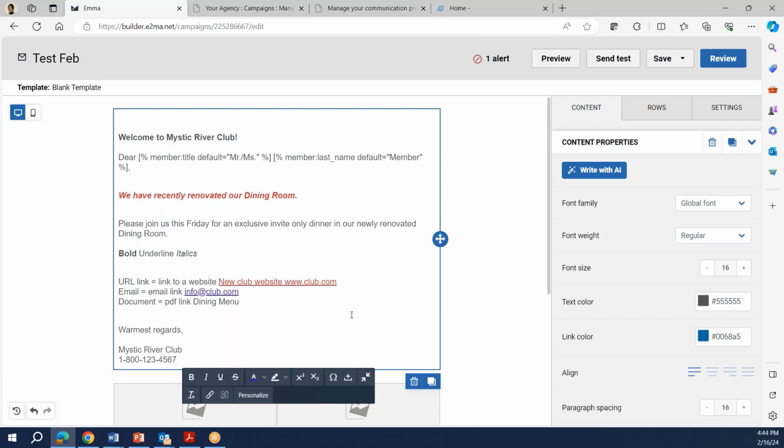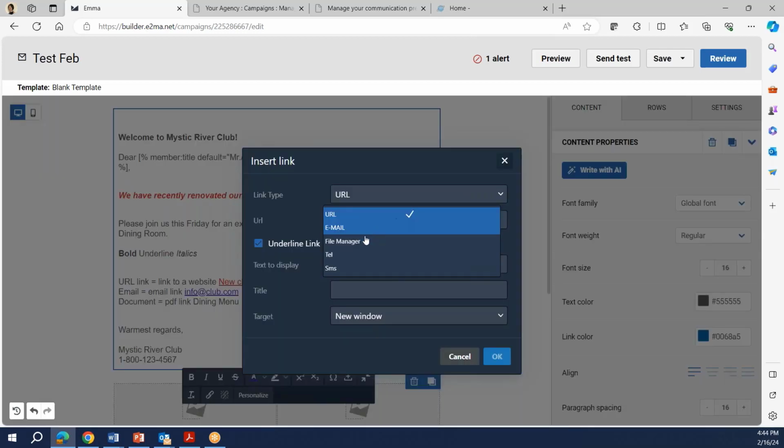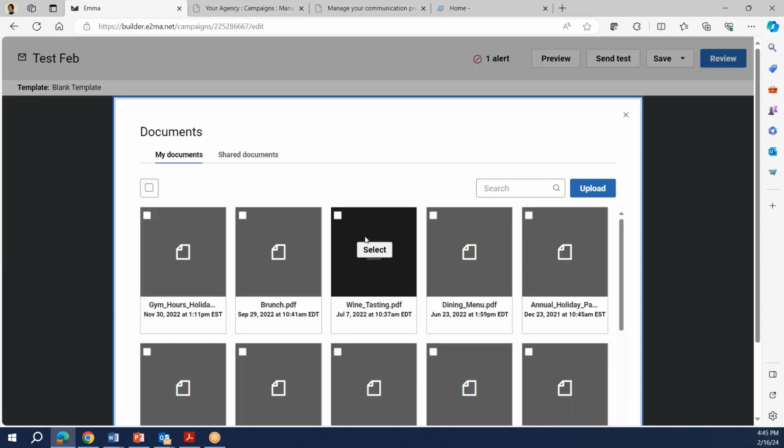Create a menu link. This time around, because we haven't created the link yet, notice when I highlight it, your icon doesn't seem like it's already been clicked on. Click on the Insert Edit link. We're going to use a file manager. Earlier, we had shown you the documents area. So if you already have your dining menu uploaded, you can go ahead and select it. If it's still sitting on your computer, click the upload button and find the document, and it will be added into this document section. I'm going to click select for the dining menu.